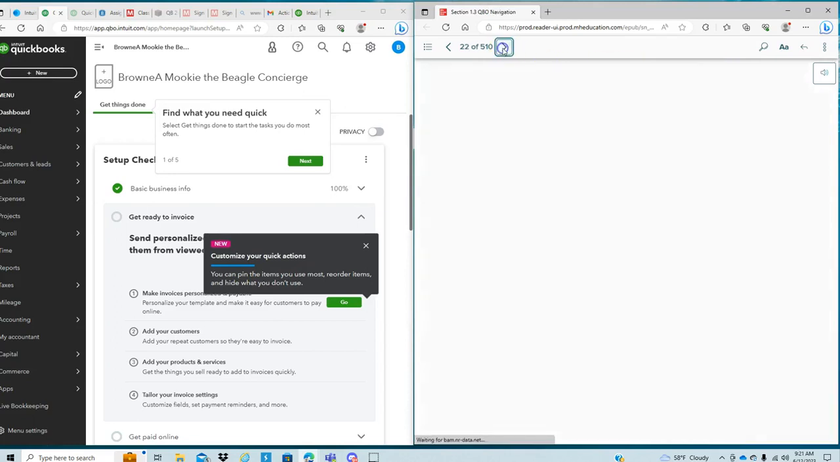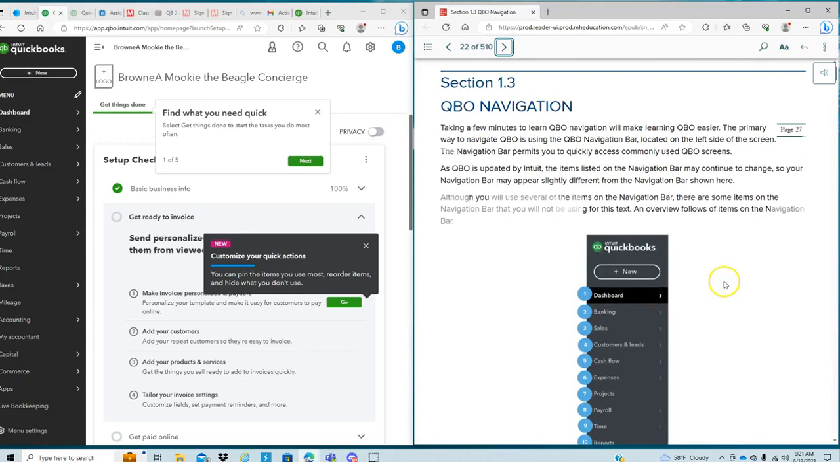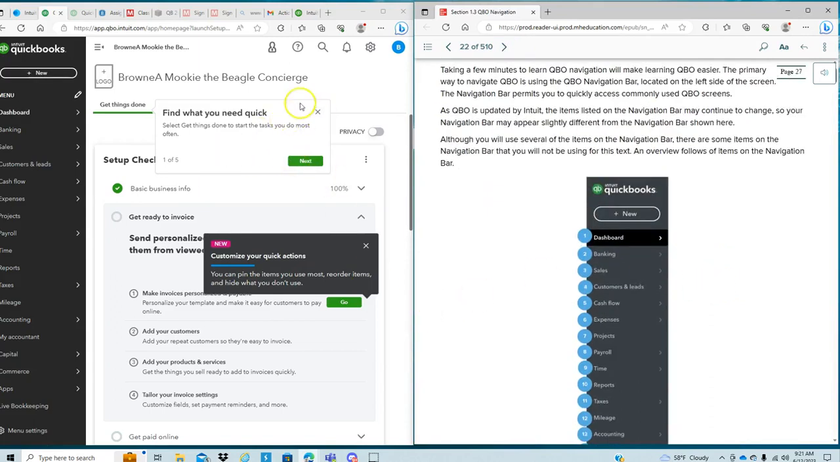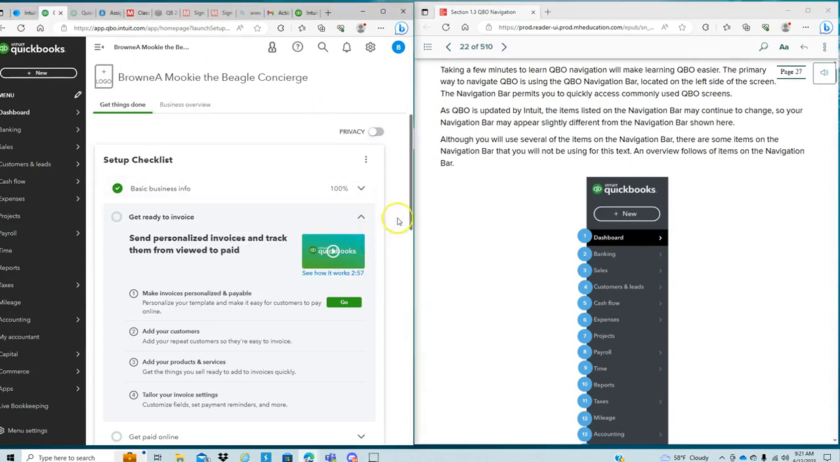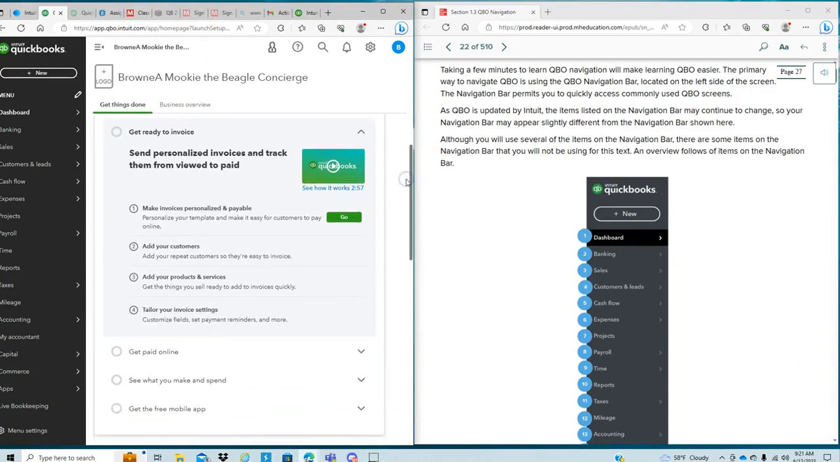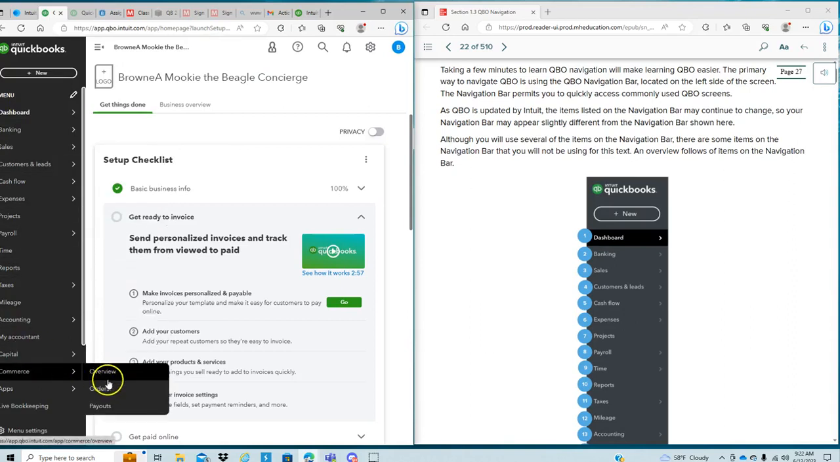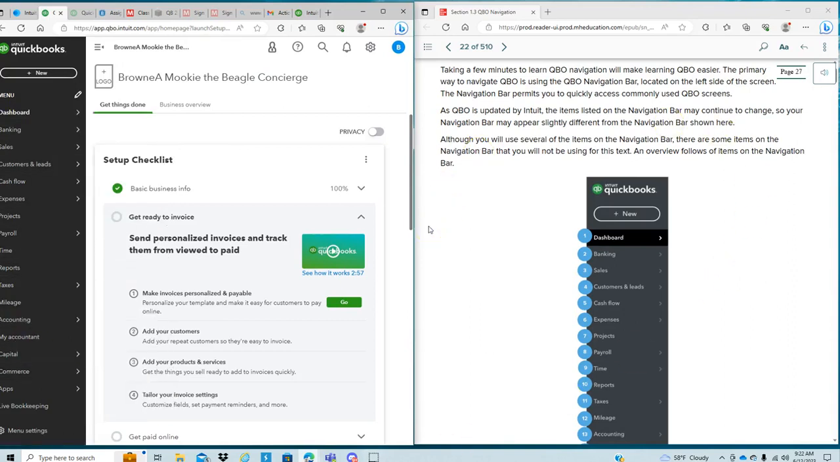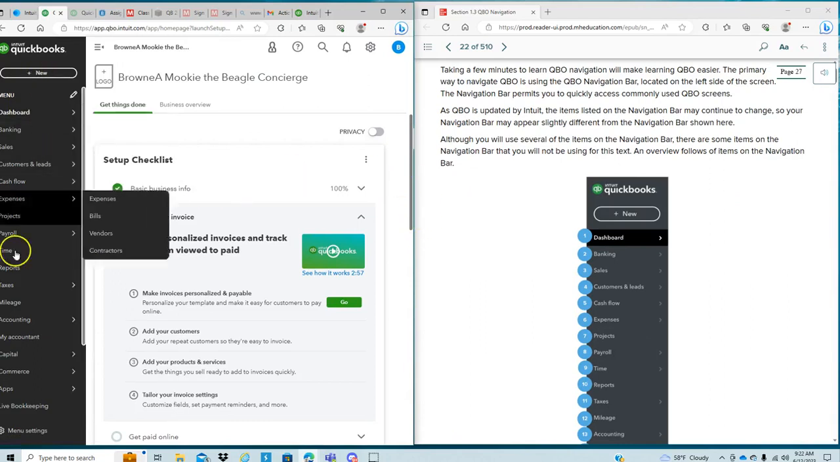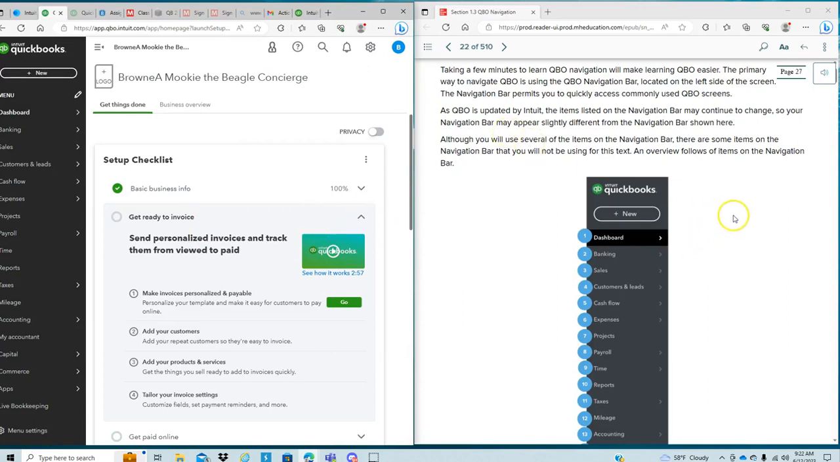I'm going to go ahead and move forward. The first thing we're looking at here, I'm going to go back over to my QuickBooks, and exit out of the tour. We really don't need the tour because I'm going to go over chapter one with you to give you an idea of how to work with the book and the software at the same time. I have my QuickBooks company set up here, and then I have my book here, and I'm reading my book and doing whatever it tells me to do inside of my software.